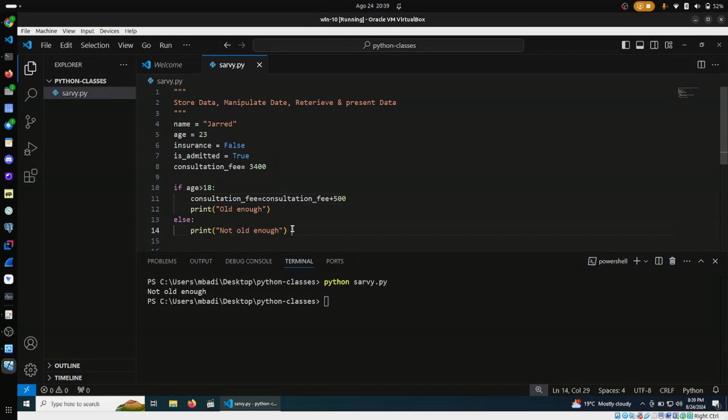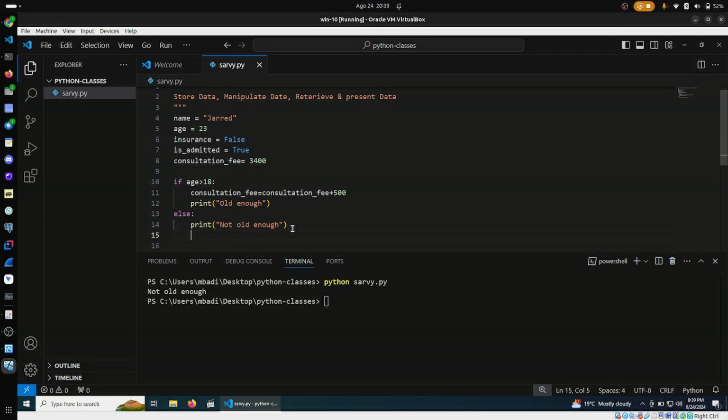If that statement is not true, you could just say old enough to be charged extra. Let's just pull that in there for context. Now let's run our code. You see, old enough to be charged extra. Now we want also to print the new consultation fee. So we'll come here and say consultation fee, and then we print the string. So let's clear the terminal and then run our code. Now the consultation fee is 3,900, and it's telling you old enough to be charged extra.